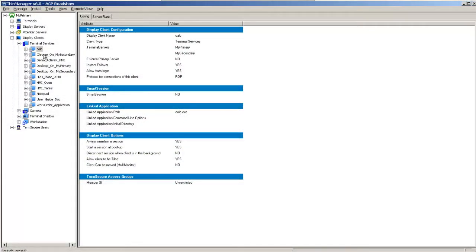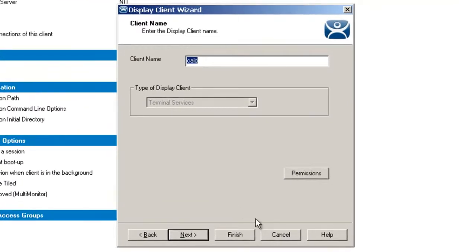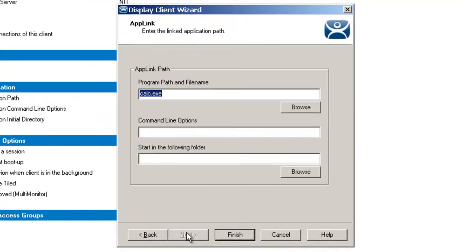Okay, let's talk a little bit about some features inside of display clients related to AppLink. Now I'm going to open up this calculator display client that uses AppLink. I'm going to double click on it and open it up. And I'm going to step almost all the way through to the very end. And we see here we've got the AppLink application path.